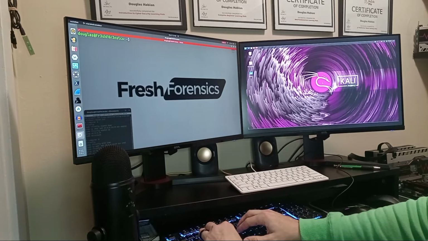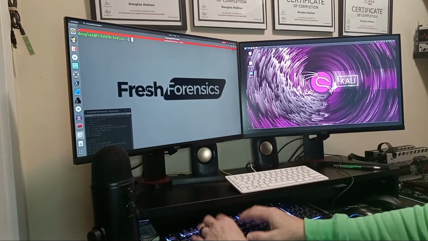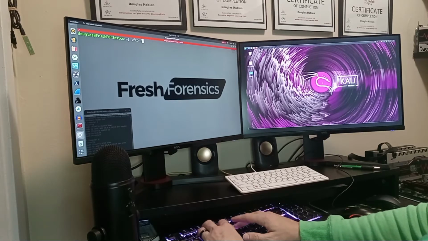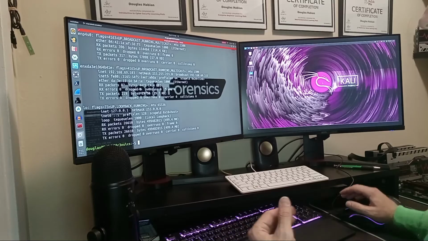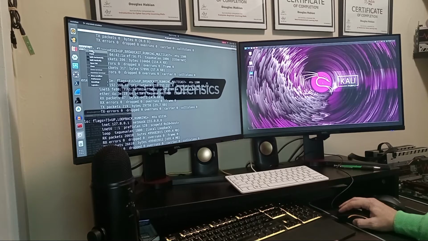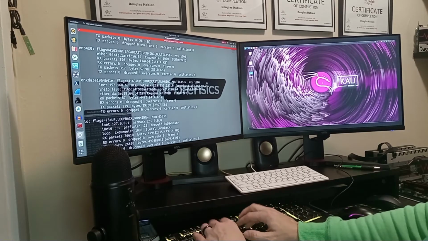The first thing that I'm going to do, on my first computer on the left, is run ifconfig. The reason that I'm doing that is because I want to get the naming convention of my Ethernet interface, and that is going to be right here. So I will just highlight that and copy it, and I will clear the screen.